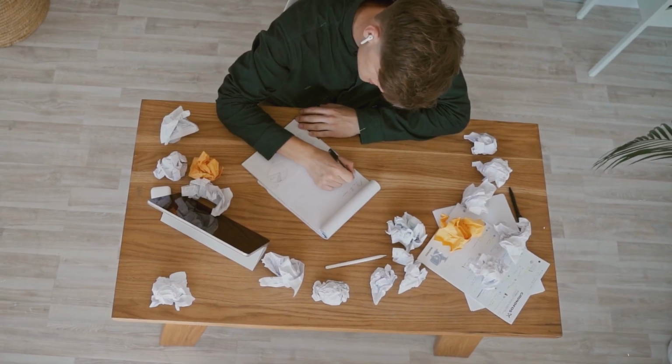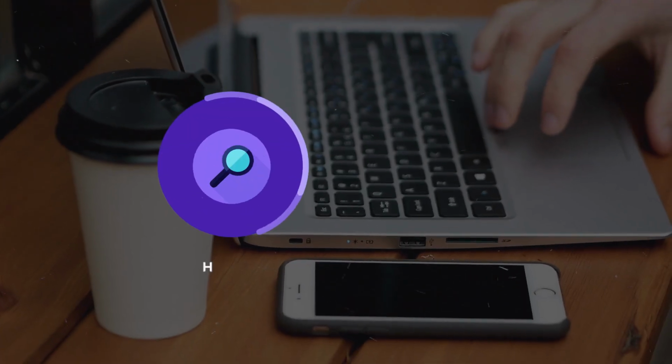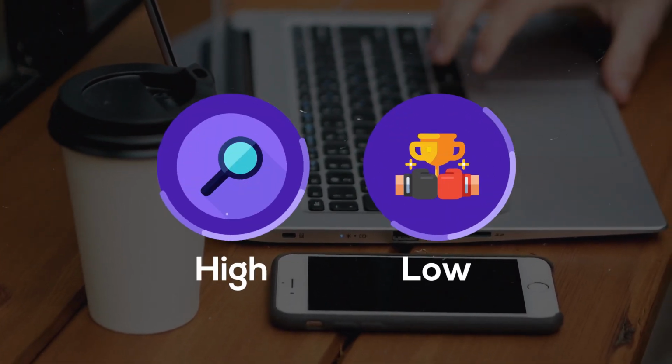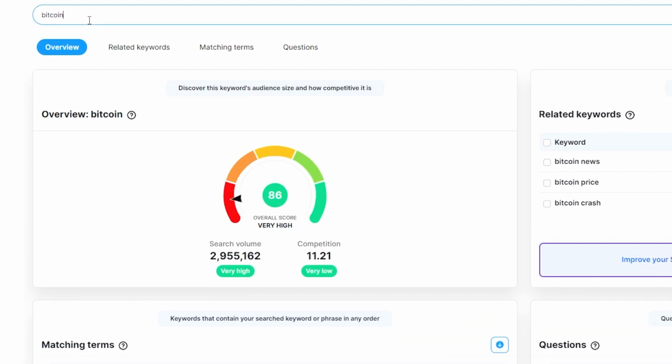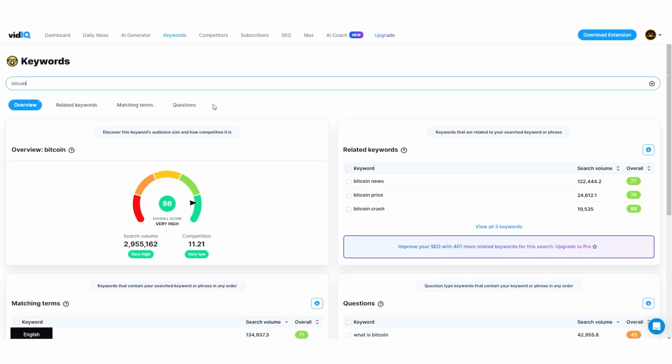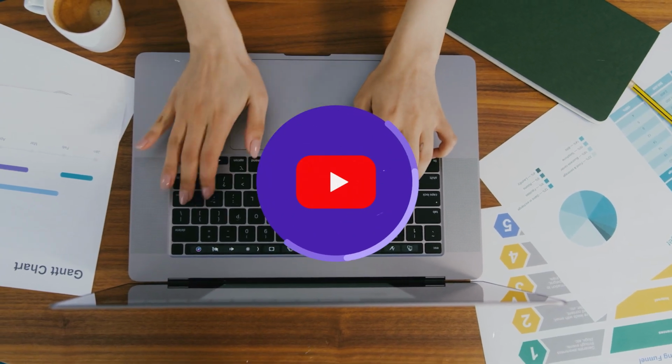When selecting a good niche for YouTube automation, there are three main factors to consider. Firstly, it should be a topic with high search volume and low competition. Tools like vidIQ can help you determine the search volume and competition for specific keywords. By finding a niche with significant search volume and minimal competition, your videos have a better chance of ranking well.